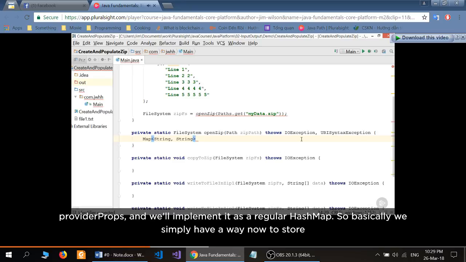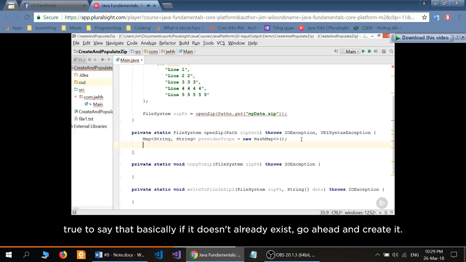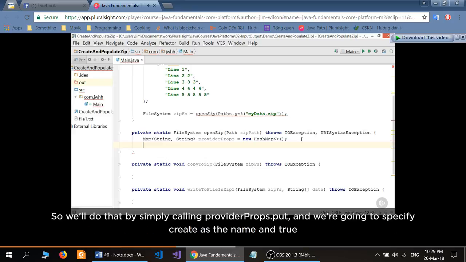So let's declare a map with a name of type String and a value of type String. We'll call it providerProps, and we'll implement it as a regular HashMap. So basically, we now have a way to store name-value pairs. The only property we need here is a create property that we'll set with a value of true to say that if it doesn't already exist, go ahead and create it. We'll do that by simply calling providerProps.put.